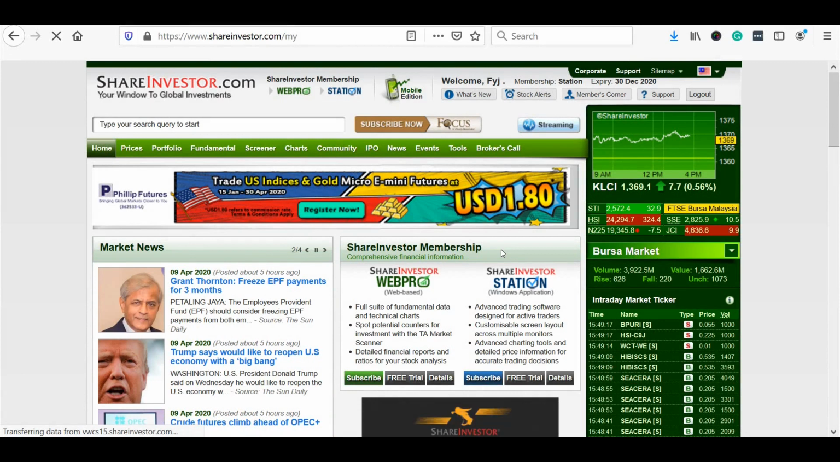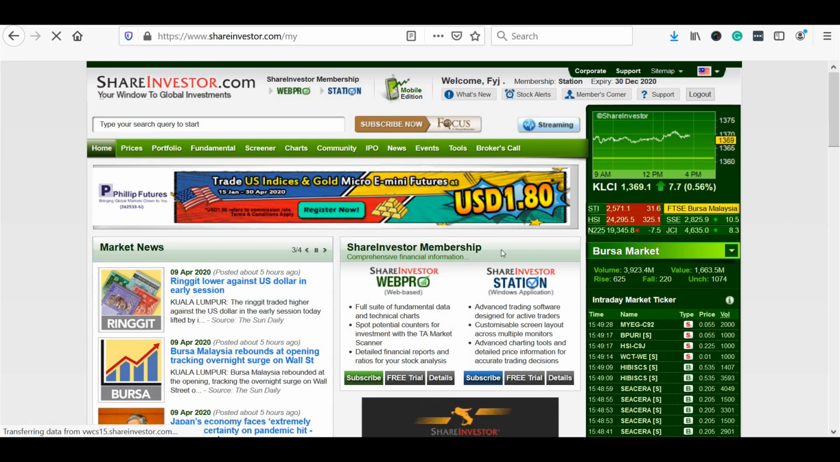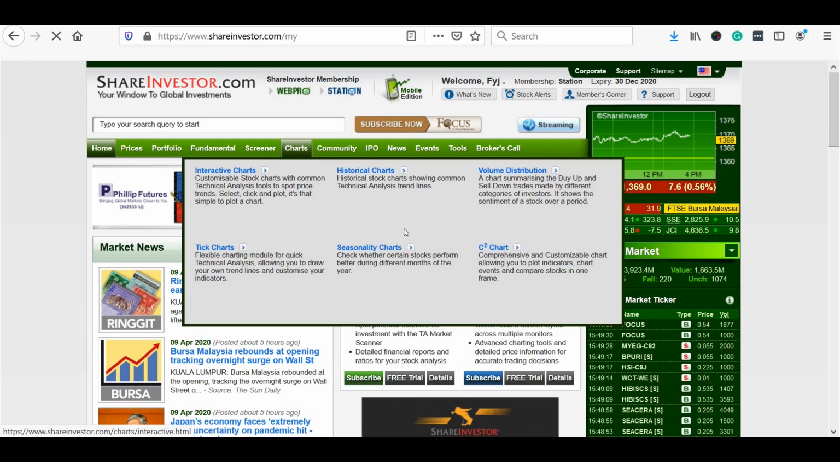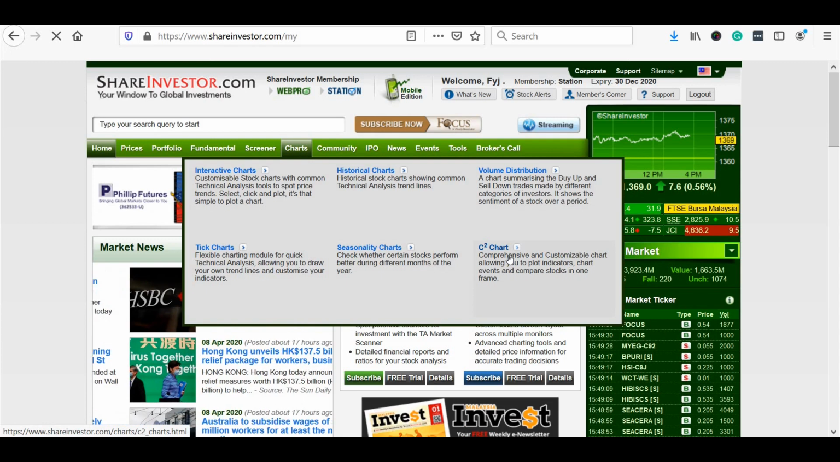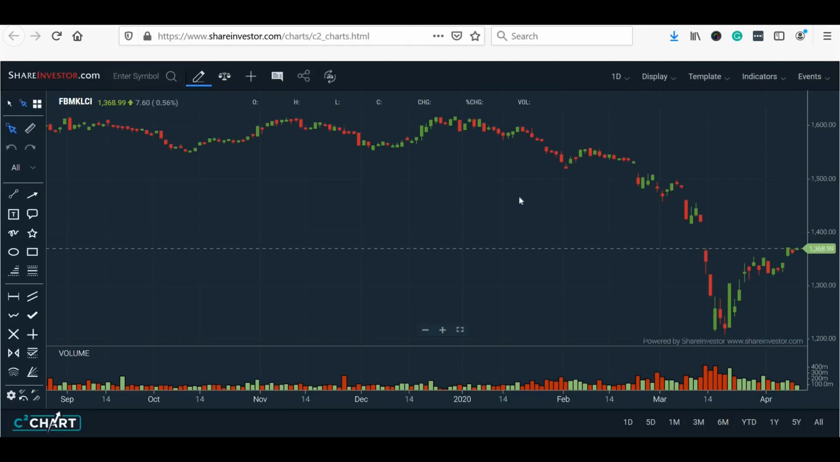Your first question would be, where do I find the C-Square chart in WebPro? Look for the Chart tab on the green bar and click on C-Square chart. The chart will now come up, and this is how it looks like.